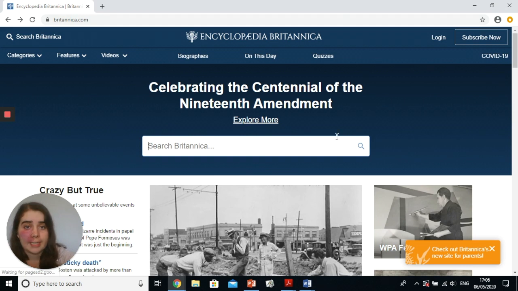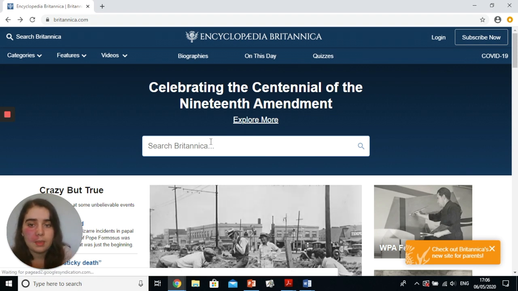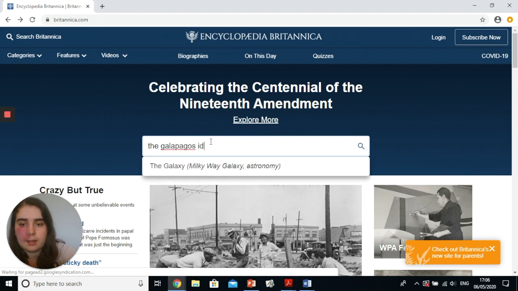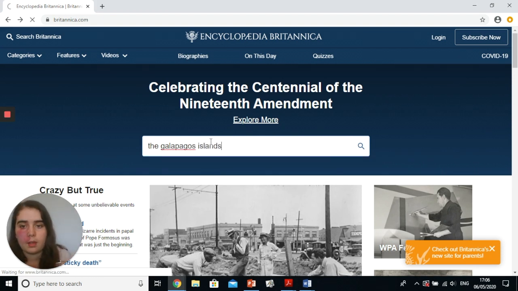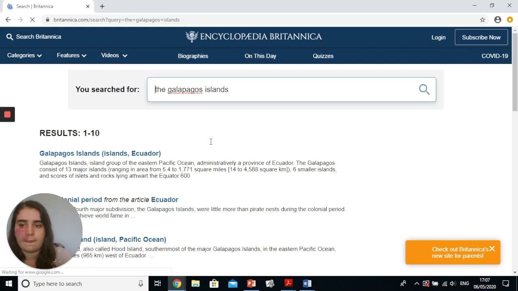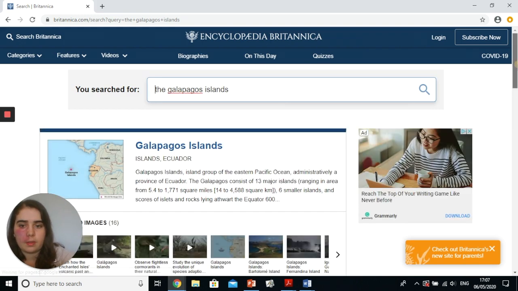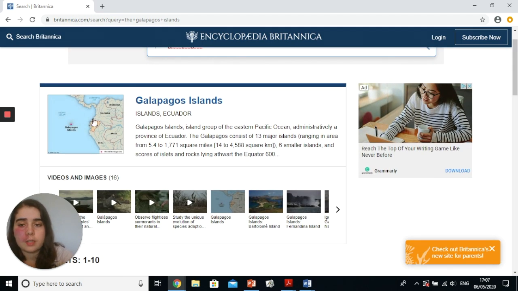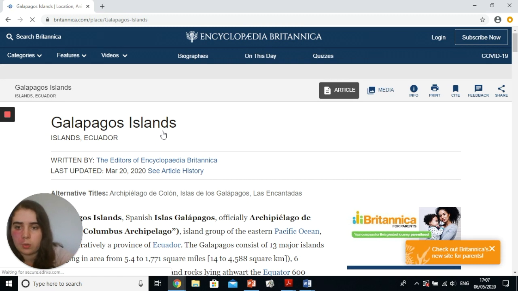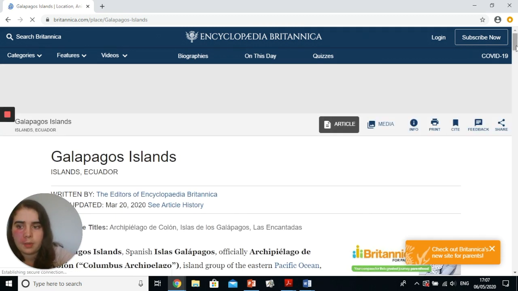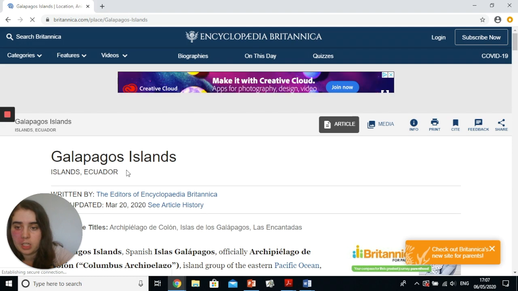But this is an online encyclopedia, so what you can do on this one is type anything that you want to find out about in this search bar here. So I'm going to type in the Galapagos Islands because that's what I want to find out about. Press enter. So here we've got a lot of information already that we can see. So if we click on this link, it should take us to a page all about the Galapagos Islands. Yep, here we go. So it's already got some information about the location there.